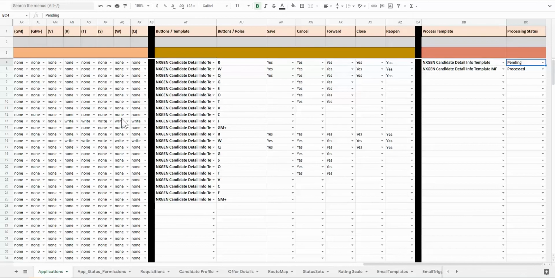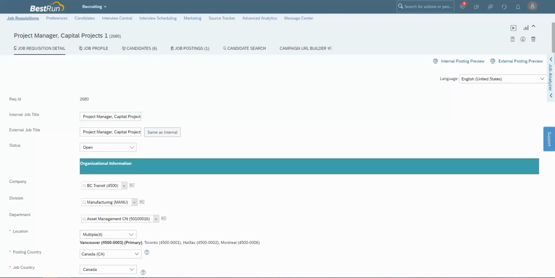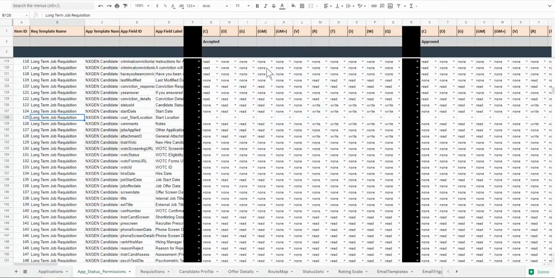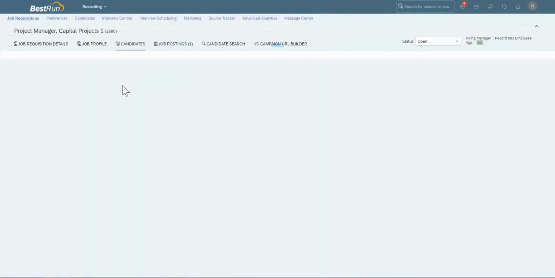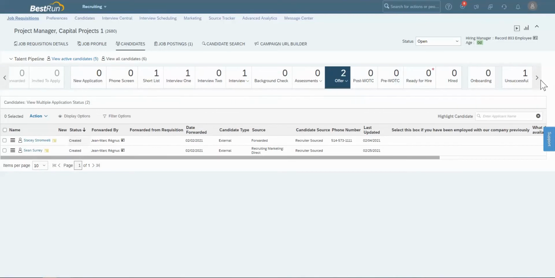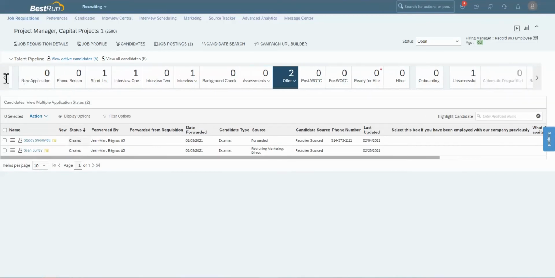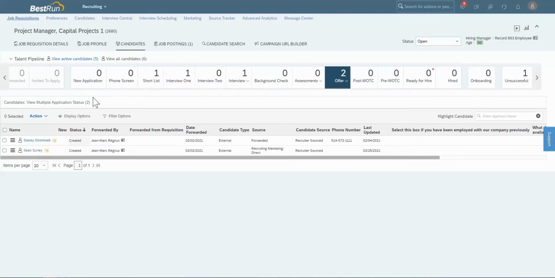Once you run the application part of it, then you go to the app status permission. We're going to do this in the long-term job requisition. You can do this in any rec template that you have. So what we've done already here is we've added the template name in column B, the app template name in column C. Then in column D, that field ID must match the application field we've just created, cust_start location.